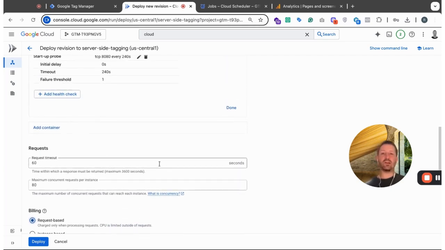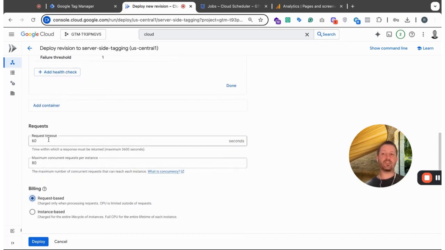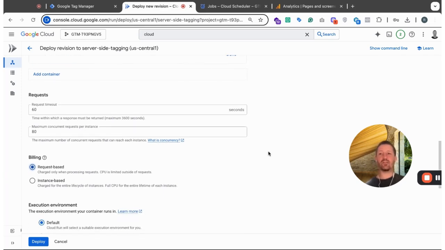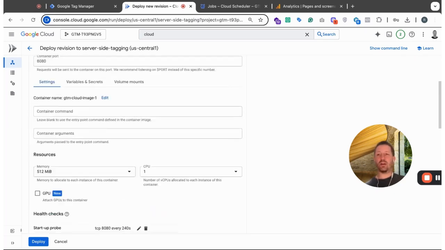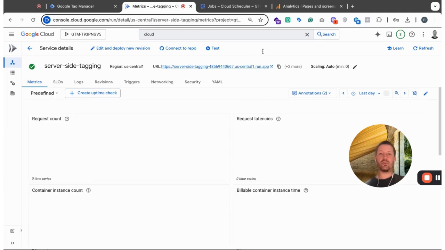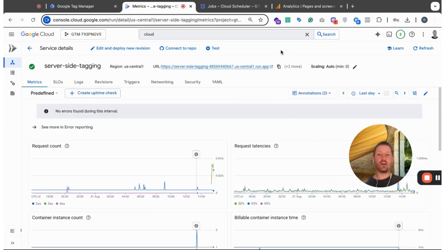You can leave these ones as they are. They don't really matter too much. And they are about request timeouts, not about instance timeouts. So this is something else. So I would just go ahead with those. And then I believe this is probably the cheapest way how you can use Google Cloud Platform for server-side GTM. I hope that was helpful.